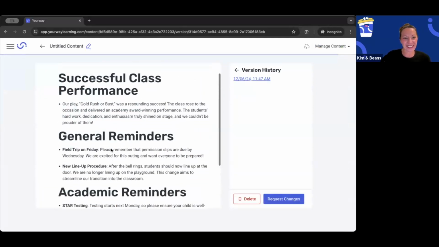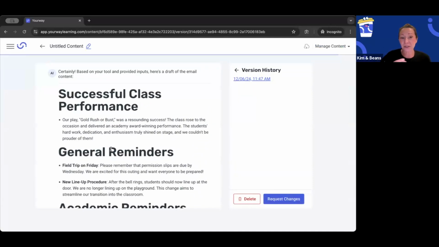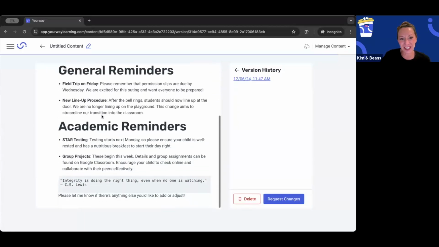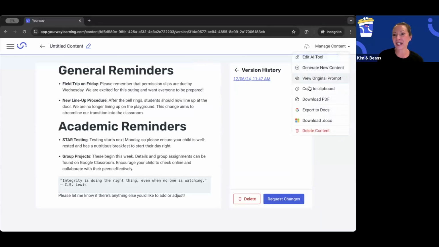Okay. All right. So again, I have total control to go back and edit this however I would like, but it looks like it did create the sections that I want, wrote about our Gold Rush play, and it added a nice touch, nice tone to it. It got my general reminders, my academic reminders, and the quote, integrity is doing the right thing even when no one is watching. So again, you have all the options to request changes and revise it. If you want to edit it a little bit, you go to manage content, copy it to your clipboard, and you can edit it and have fun creating your own AI tools.